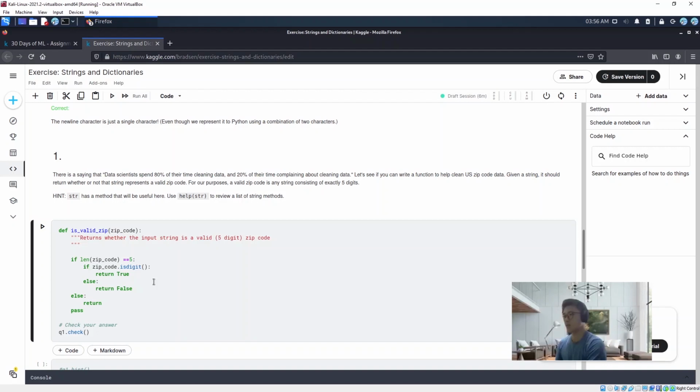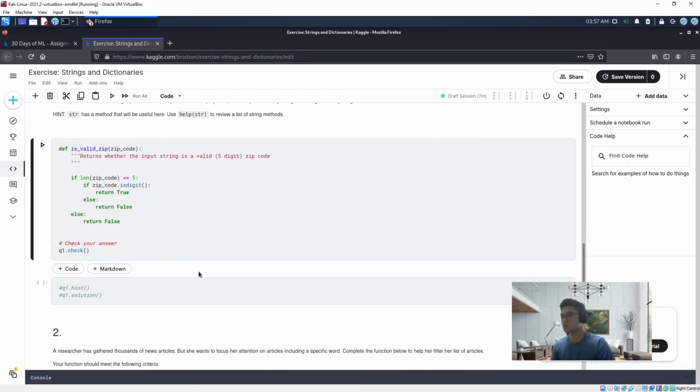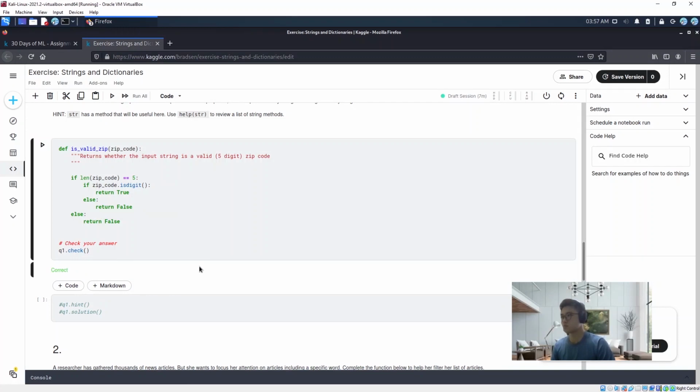If it doesn't fulfill these two criteria, it's not a digit and it's not 5, then we will return false. Okay, so let's run it. And the answer is correct.